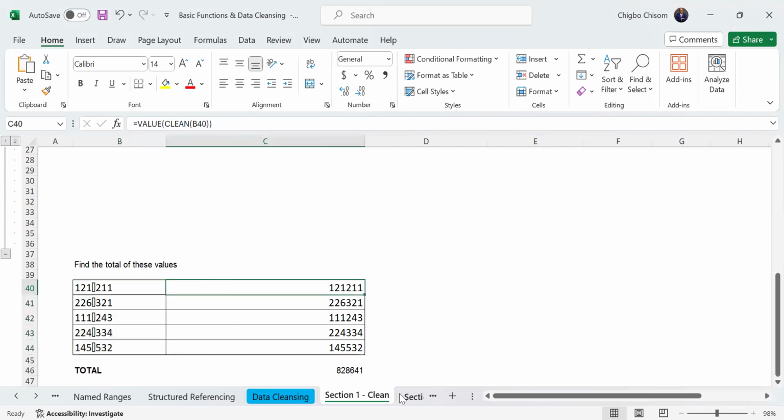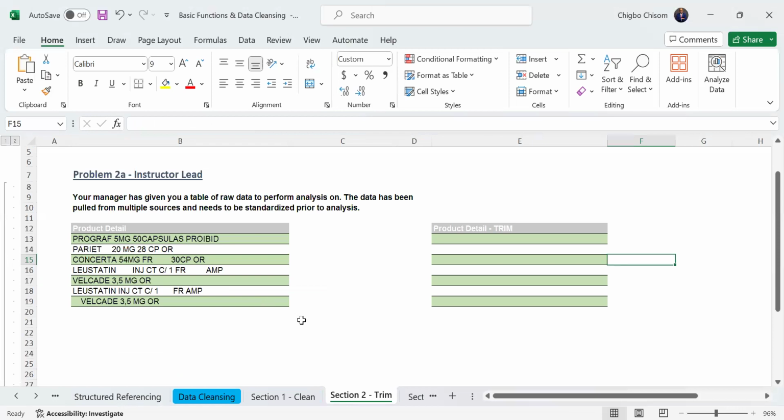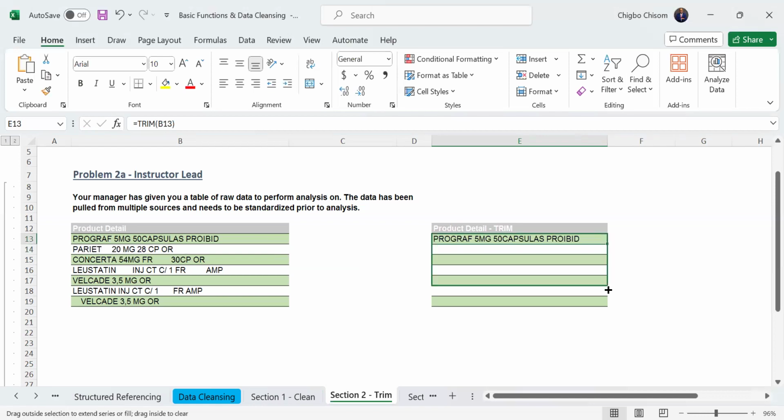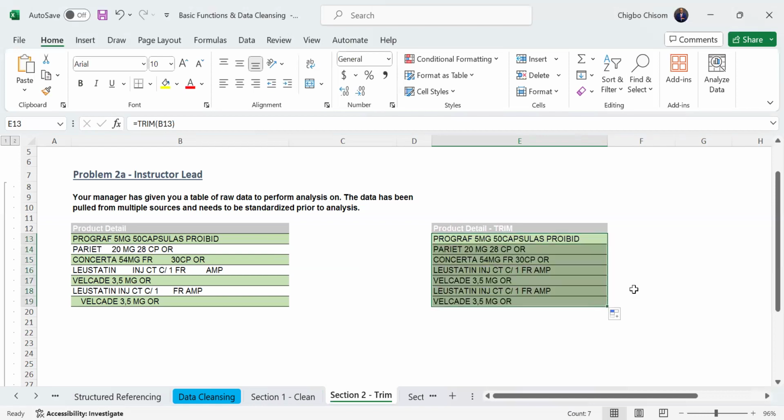So let's go to the second one. Section two. Last week, I also mentioned the trim function. The trim function is different from the clean function. The clean function removes unprintable characters, but the trim function removes unnecessary spacing. They are not the same. If you look at this data set, you can see this unnecessary spacing here. So the trim function will remove it. So you say trim this guy, and you apply it to the other cells. So you see all those unnecessary spaces are gone.